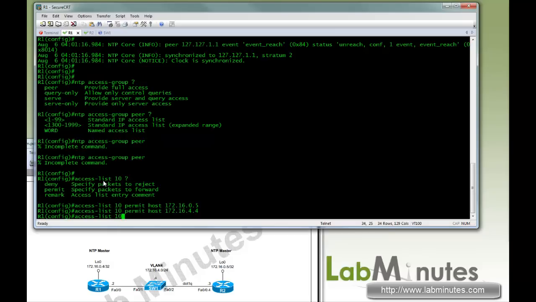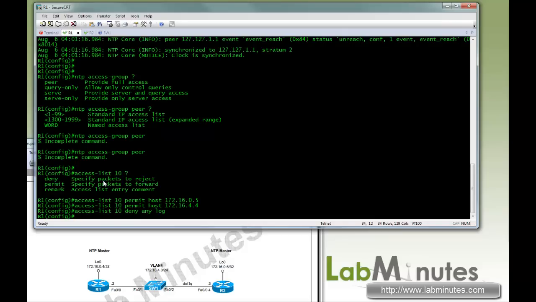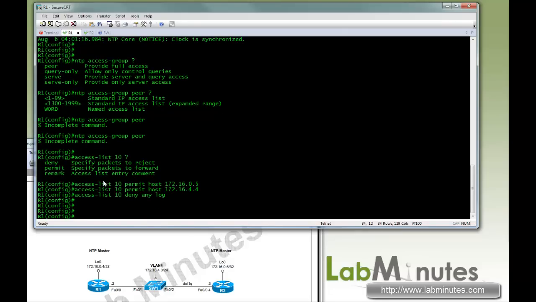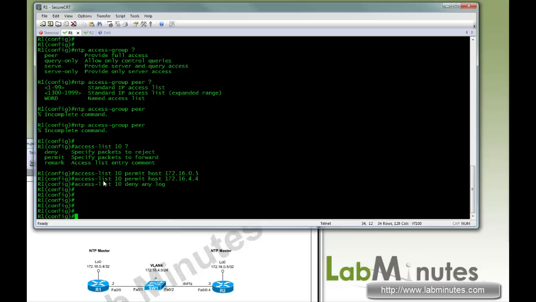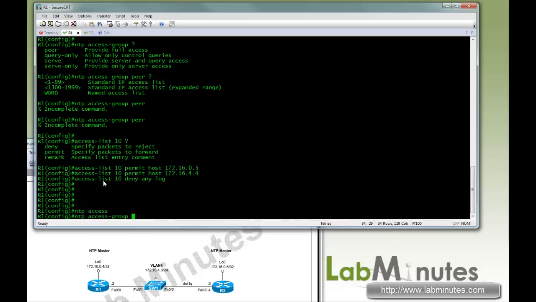And again, it was a good idea to do the deny statement at the end, to any and log, so we can see which devices are trying to pull time from R1. Okay, now we're going to have to apply that access list to the NTP command: ntp access-group peer 10.